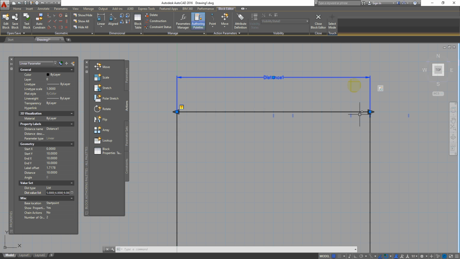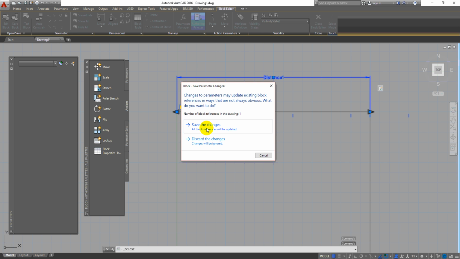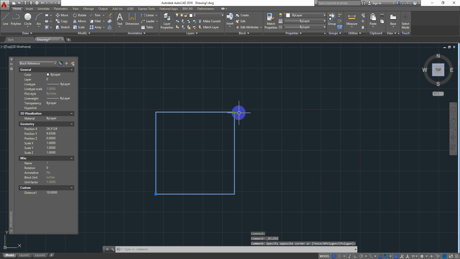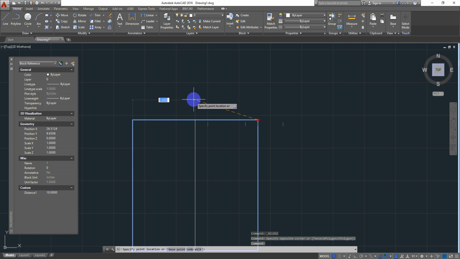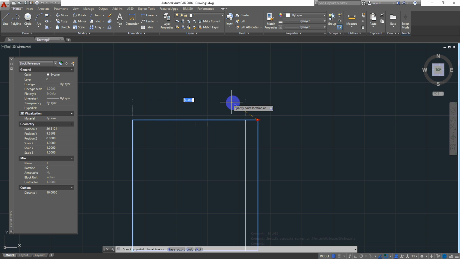It's at different distance. So if I close this block editor, save changes here, go back here, I will be able to select either of these values, like 5, this is 6, and this is 9, 10, and here is the 12.